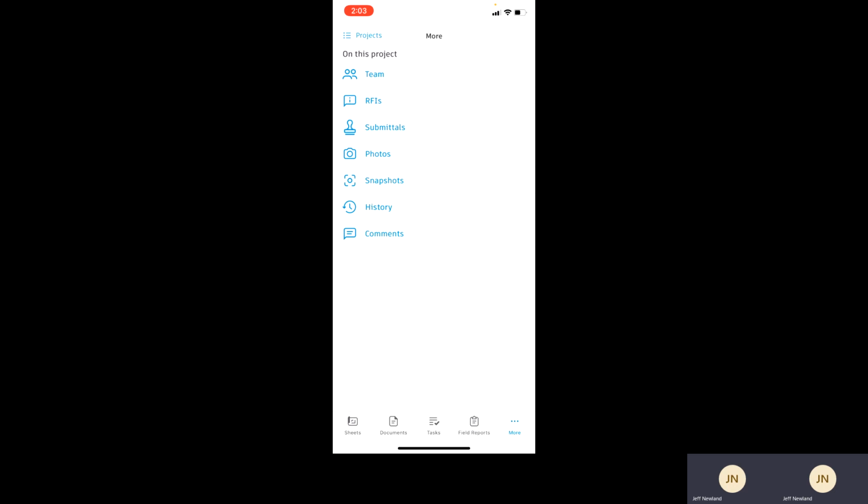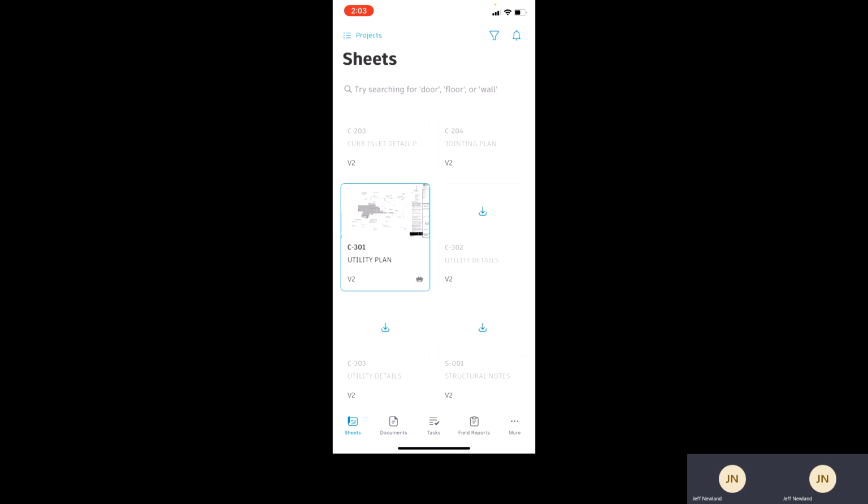Okay. By clicking on the More button here, you've also got access to the team, the RFIs, the submittals we're not using on this project, and then photos, snapshots, history and comments. Like I said, I keep my mobile devices very slim on what gets downloaded, and I don't download it until I absolutely need it.